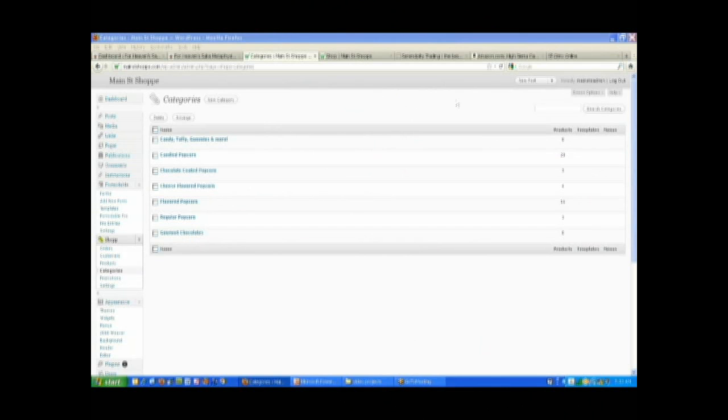In this lesson, we're going to talk about adding products to a category. Since in the last lesson we just created a category for candy, let's add some product into that category. We'll start by going to the shop menu on the left and choosing products from the menu.